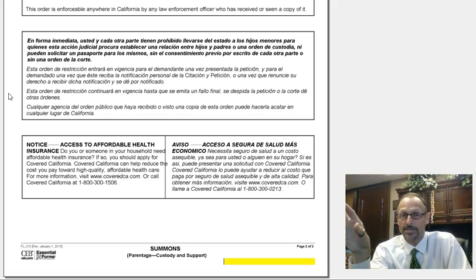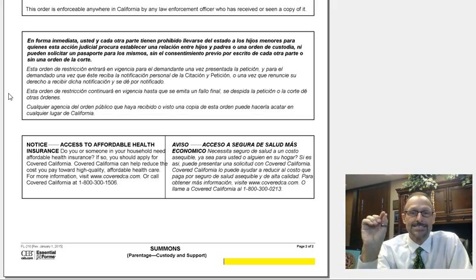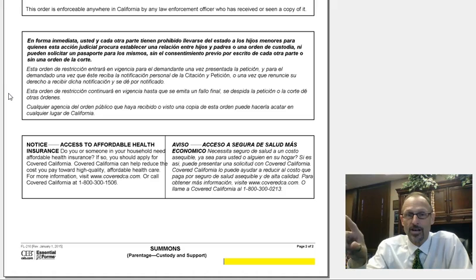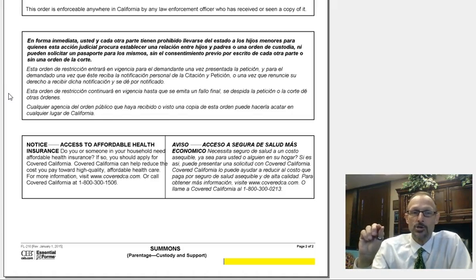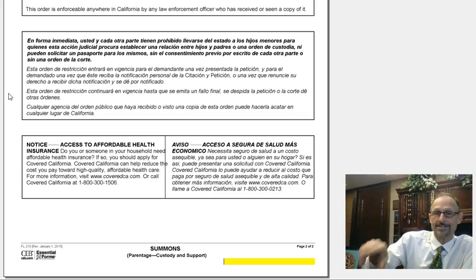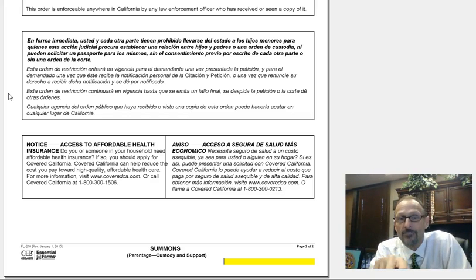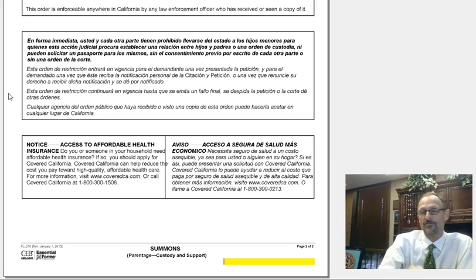I'll read it to you because it's important. It says, notice: access to affordable health insurance. Do you or someone in your household need affordable health insurance? If so, you should apply through Covered California. Covered California can help reduce the cost you pay towards high quality, affordable health care. For more information, contact coveredca.com, and there's a phone number there too.